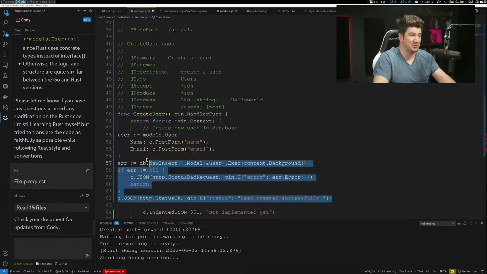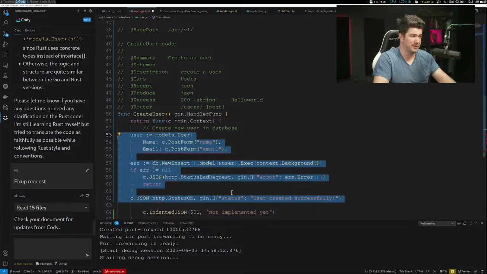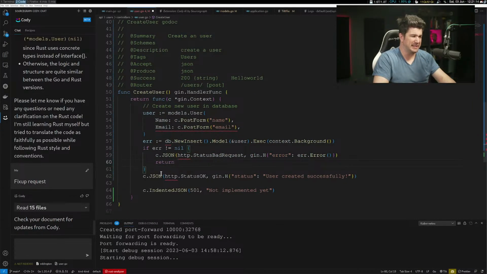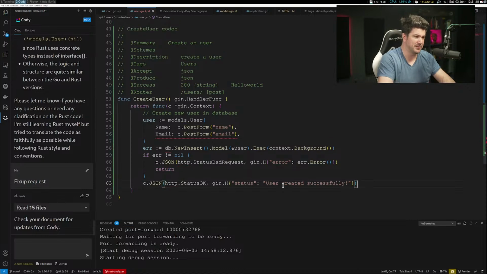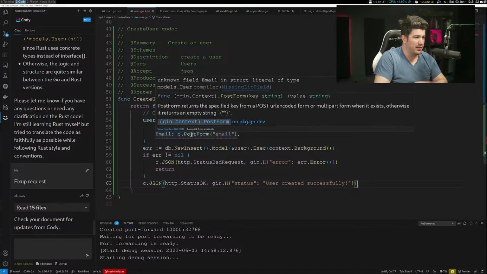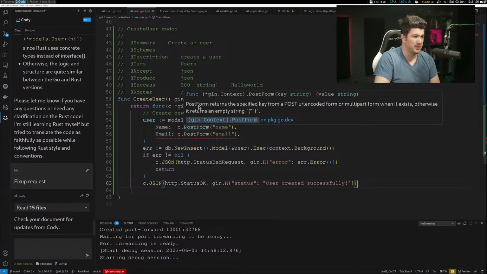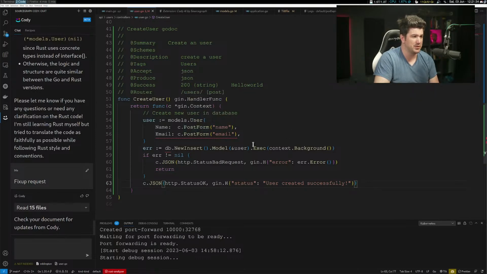I like as you type, but that was fine. Let's see. It got indenting wrong, but that's easy enough. Well, it's implemented now, so let's see how this goes. It got the post from specified key from a posted URL encoded form or multi-part form, which it exists. Otherwise, it will return an empty string.